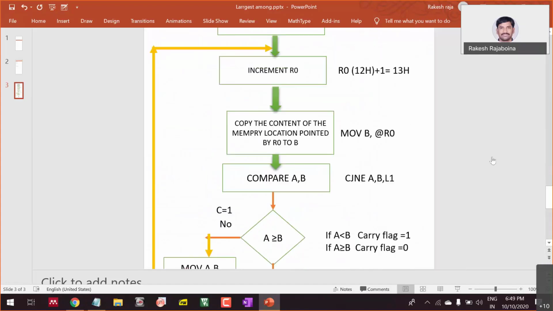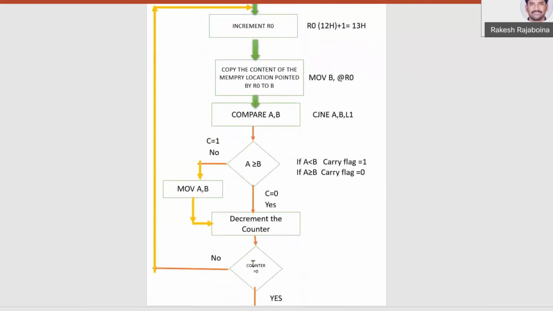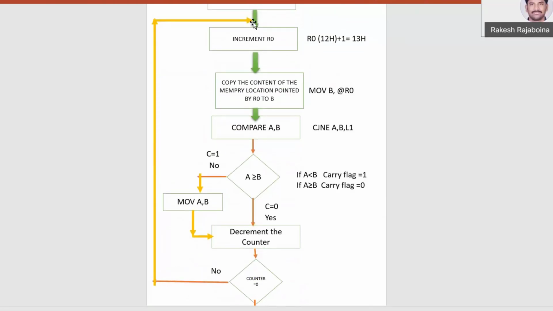I am going to show the loop now. Please observe carefully. This is my counter, where R7 is located. If R7 is not equal to 0, it will again go to the place where I have incremented my R0. So the moment your count is not equal to 0, it goes to increment R0. That means your memory location will be increased to the next number, so you are going to have 14H now. In the next instruction, the value at the 14H memory location will be transferred to the B register. That means the previous value will be overwritten.